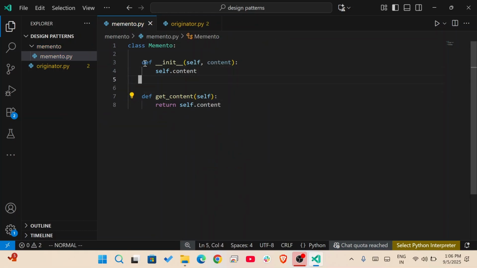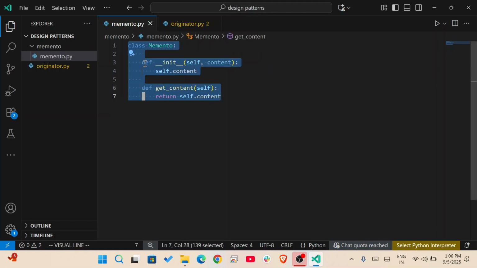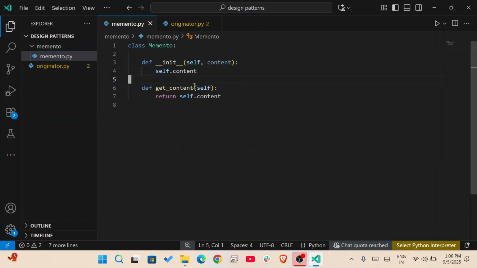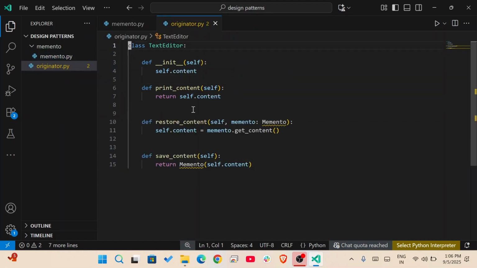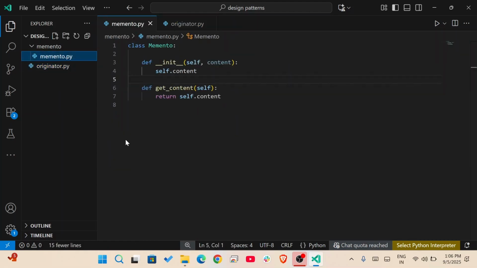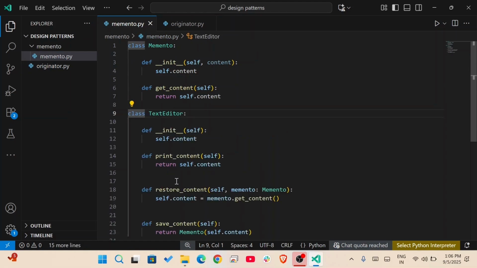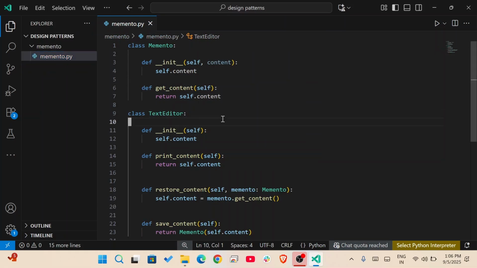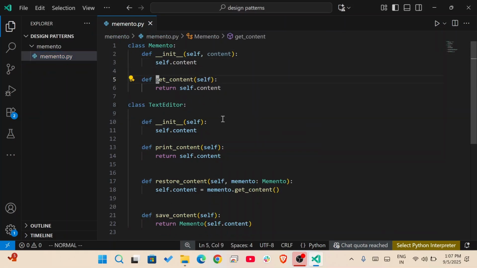Okay. Now for simplicity, we can keep all the classes in a single file for now, and we can call it just memento, right? The file name can be just memento. Now I'm putting the originator, which is the text editor, in the memento file itself. So now the memento, which stores the read-only state, that is the content, or to be precise, we can call it text content.